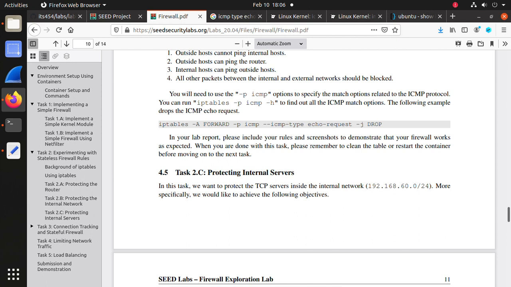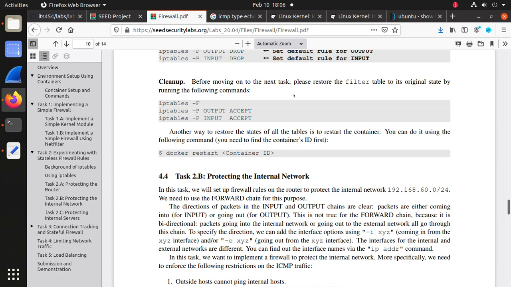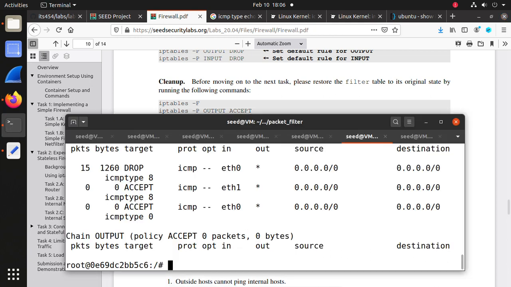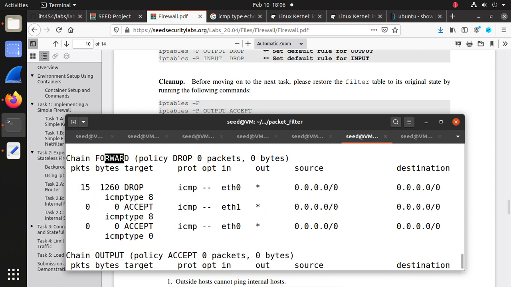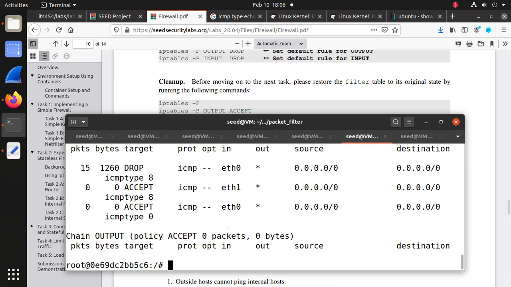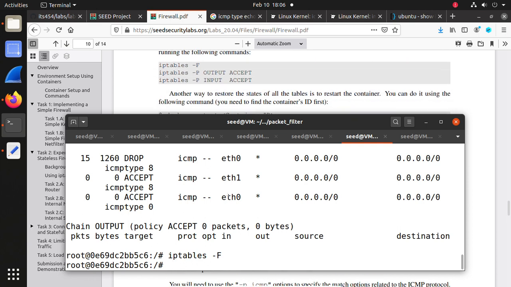Now, when you run this task, please remember to clean the table or restart the container before moving on to the next task. The way to clean it, use this way. We only modify the forward chain. So when you want to clean it, here we only modify the forward chain. The input we didn't touch, output we didn't touch. So now iptables -F, everything is cleaned. And the default policy here for the forward is DROP. We want to change it back to accept.